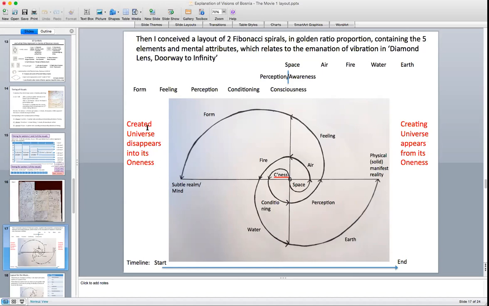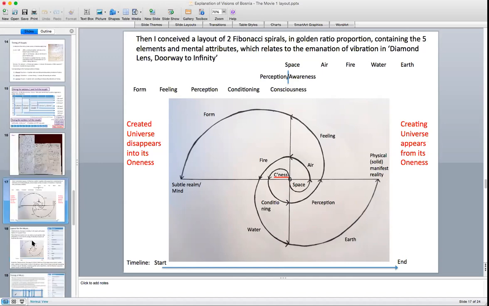So the creative universe is disappearing into its oneness at this end, and the creative universe is appearing from its oneness at this end. And in the center, of course, we have the very key aspect of the perceptive state of awareness, the golden circle in the center of Crystal of Time, which refers to the light of awareness, the light of wisdom being. And that's right in the center here.